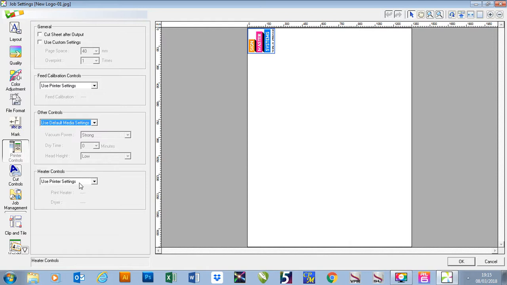Under there we have heater controls. And we can use custom settings here, and I can change my heater settings for this job. Please remember that these custom settings are only for the job that you're doing, and it will not do it for every single job that you put through.